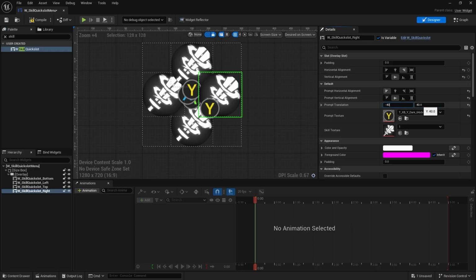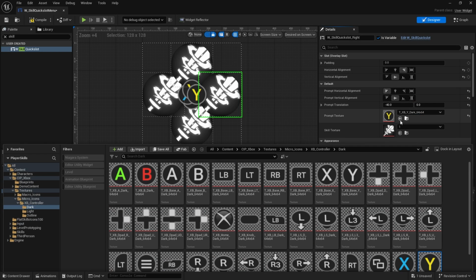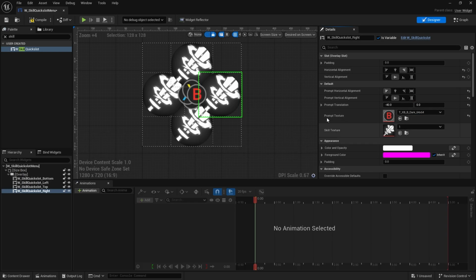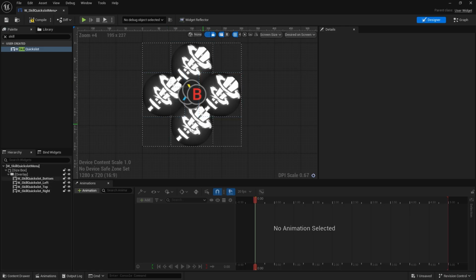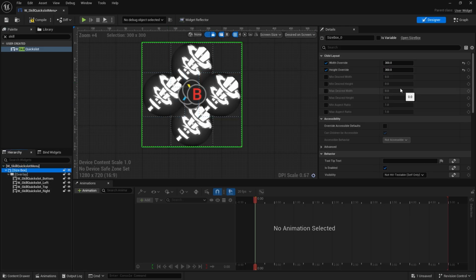This would be -40 in the X. And we want it 0 in the Y. There we go. And yep, that would be the B key. Now, as you see, they're overlapping. That's just because the size box is too small.